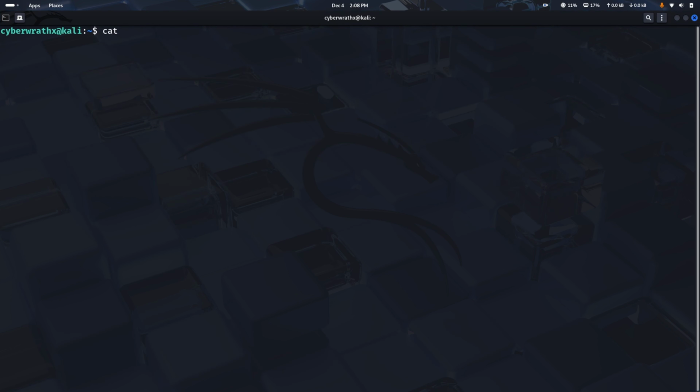To create a new file, use greater than sign redirection. Type cat space greater than sign space notes.txt. Now type whatever you want and press Ctrl+D to save the file.